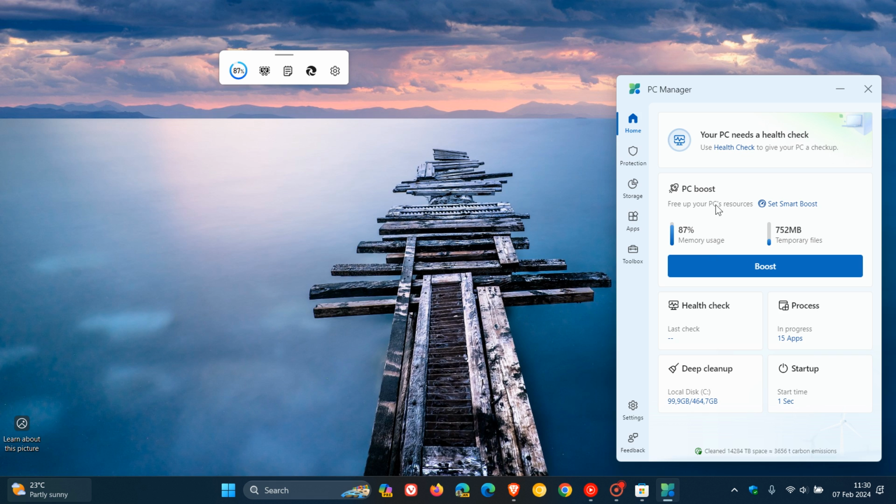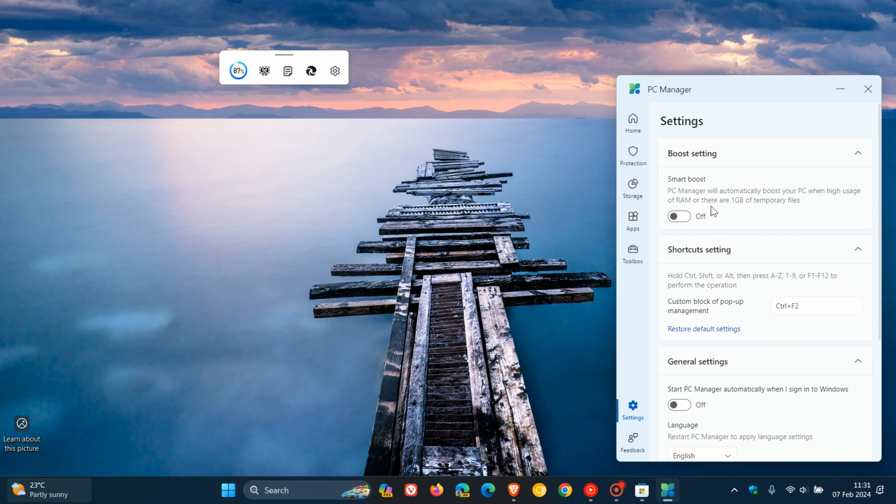And something you might enjoy is this PC Boost. If you click on that, it'll automatically free up memory and clean out temporary files. And if we just head back to settings, something else you can do is you can also toggle on Smart Boost, where PC Manager will automatically boost your PC when there is a high usage of RAM or there are 1 gigabyte of temporary files. But I have this off.